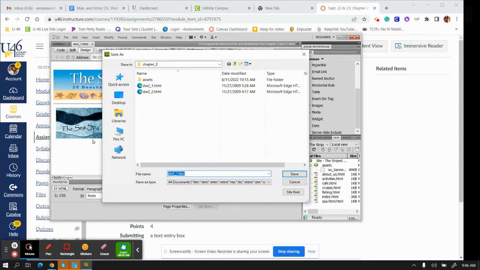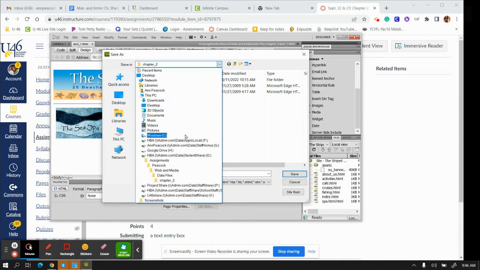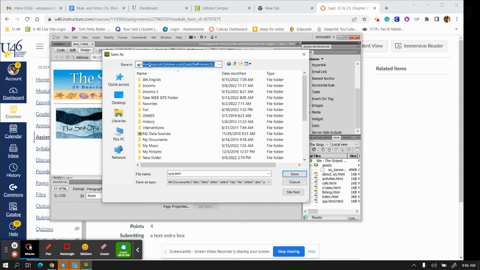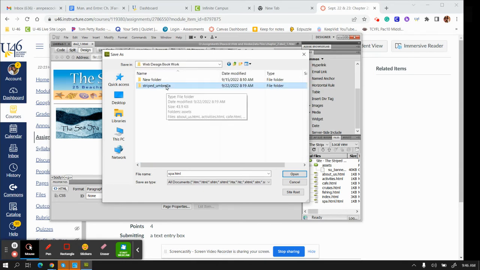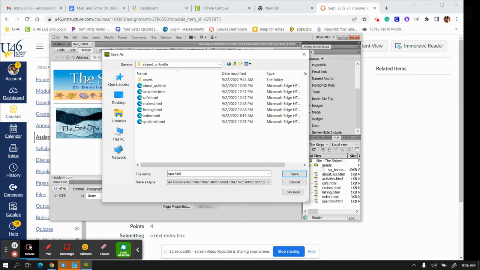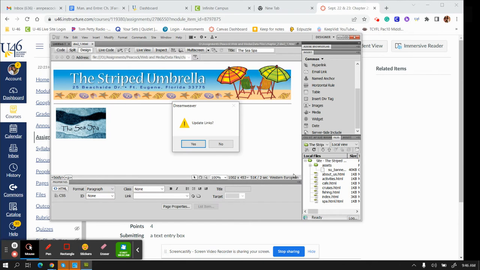I'm going to cancel that, and I'm going to File, Save As. The very first thing I do is change this. A lot of folks are leaving it the same. Make sure you go down and change it to what they want, spa.html. And then I'm going to click on the drop-down arrow and make sure I'm in my own drive. For you, it will be the student ID number, of course. And then it is Web Design Book, Striped Umbrella. And I want this just to be under Striped Umbrella. I'm going to save it.